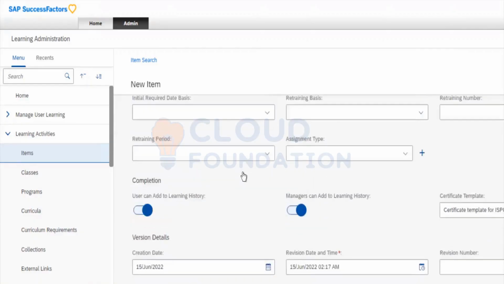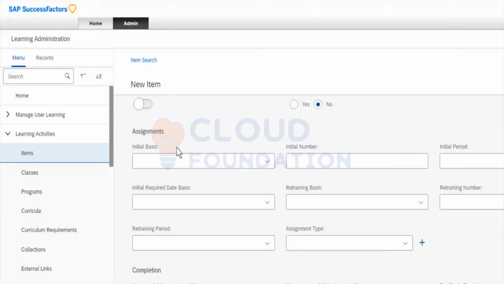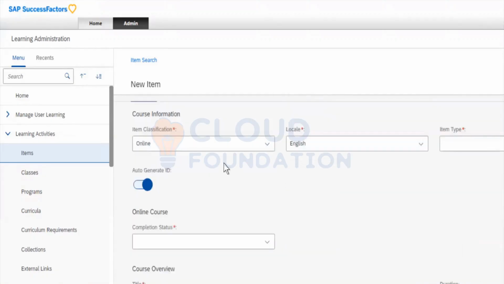Here you can see a lot of information, like assignment, initial basis, initial number. Now your company says, I want another field or another block here. I want to update the item part. Item means I want to add new values in it. Then how would you do that? We will also see how we add new blocks under item. First, let's go and talk about item.